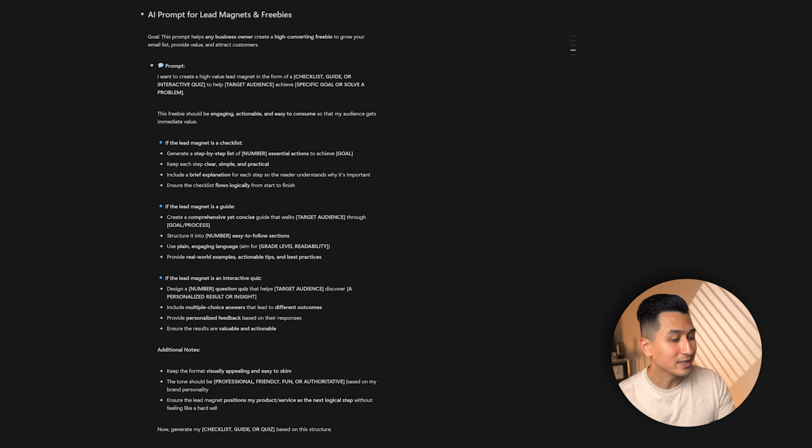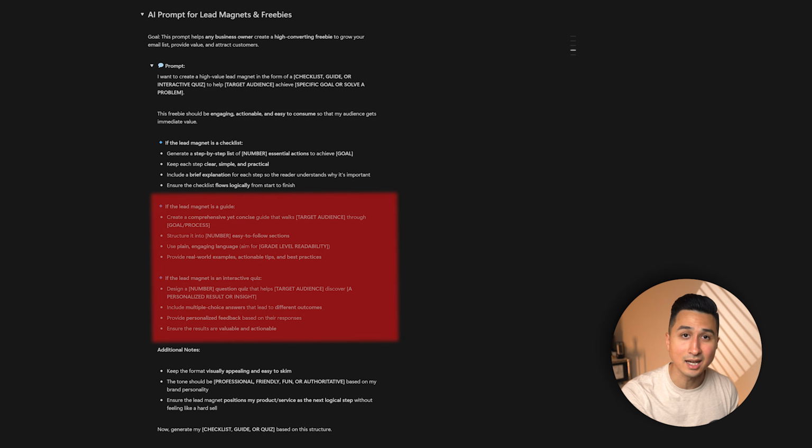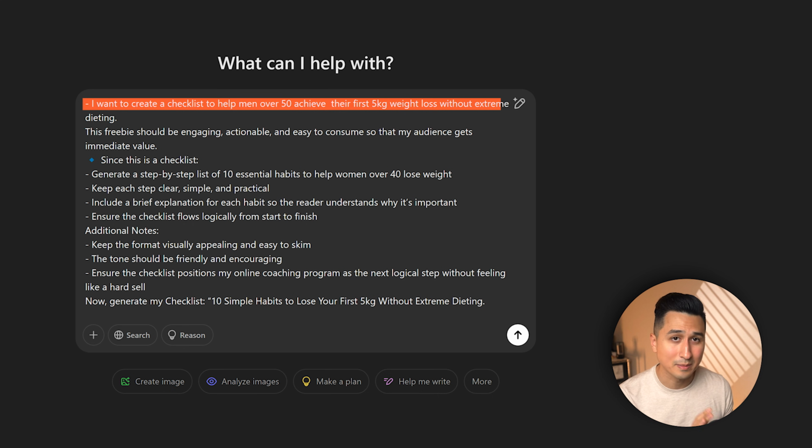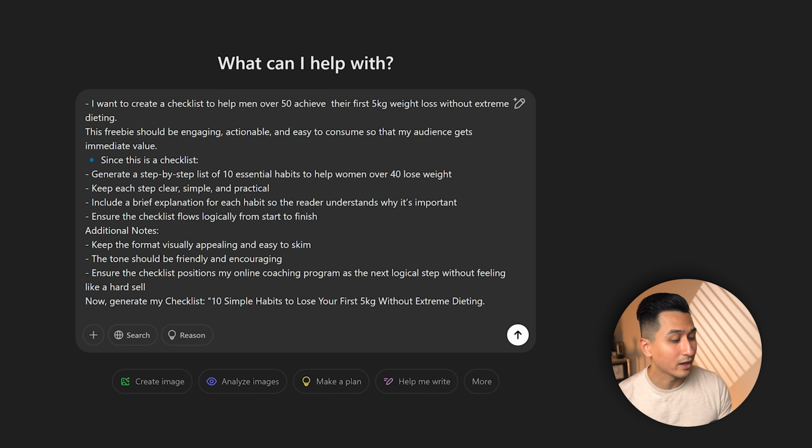So what you want to do here is choose which type of lead magnet you want to create and then just simply delete the other prompt. So for example, let's say I want to create a checklist to help men over 50 achieve their first 5 kilograms of weight loss without extreme dieting. I can easily delete the areas within the prompt for the guide and a quiz.